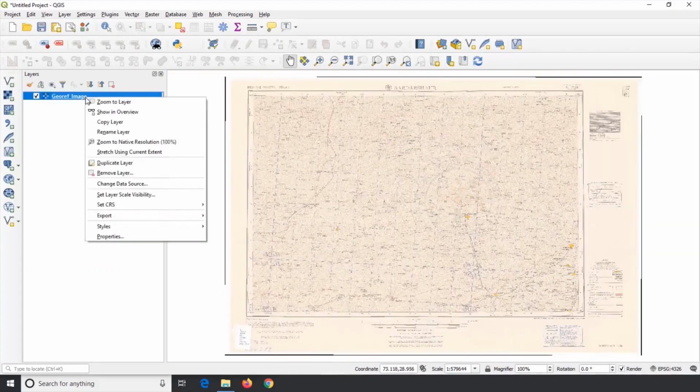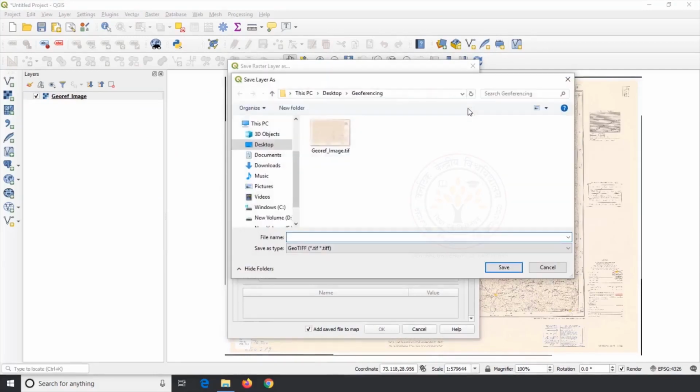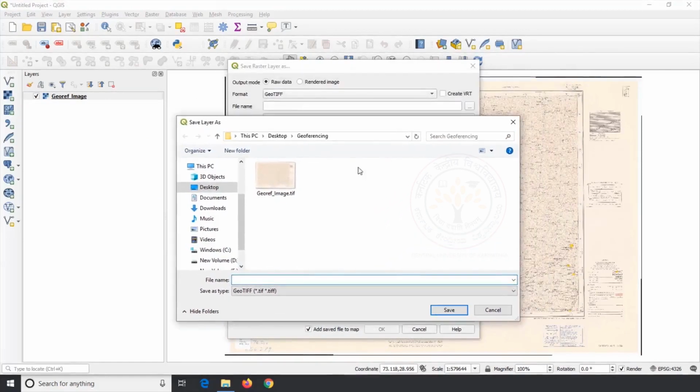To define projected coordinate system, right click on the layer and click on Export followed by a click on Save As. Click the Browse button at the right side of file name to save the projected map. Go to the specific folder where you want to save. In my case, I go to folder georeferencing on desktop and save the file in the name of pro_image.tif. Here, .tif indicates the file format in which our data will be stored.